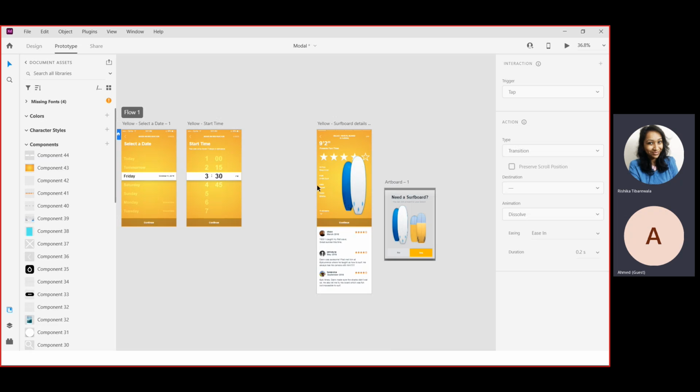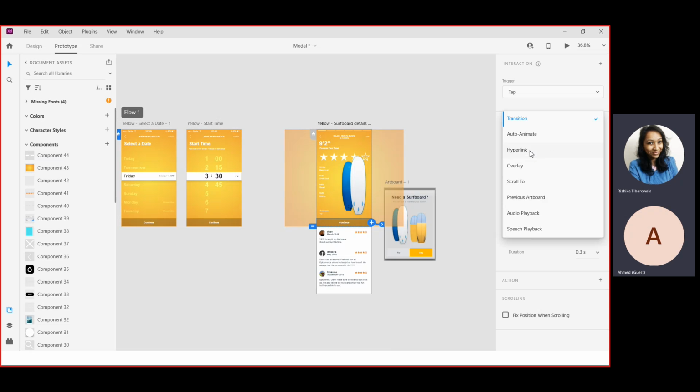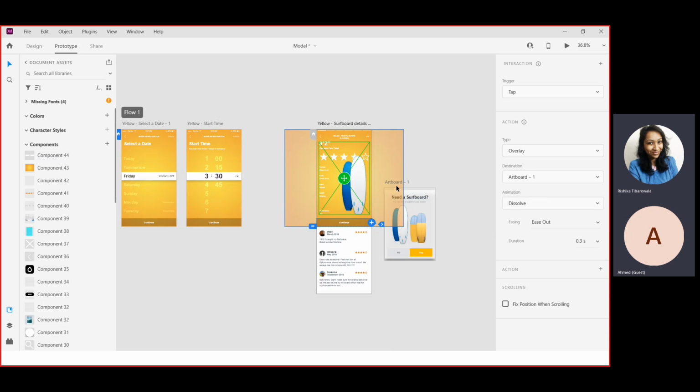Then coming to the prototype, again, the same method can be applied for viewing any offer also. You can just link this to your artboard and then overlay. So this is how you can make the offer appear. And did you notice in this, I'm not being able to scroll it down. Can you tell me why?